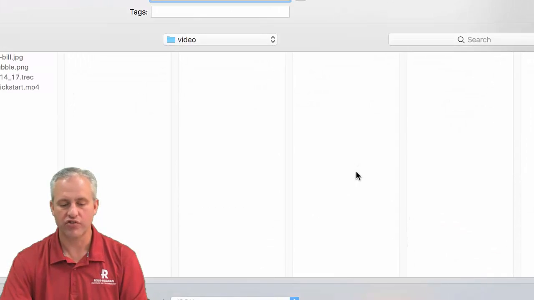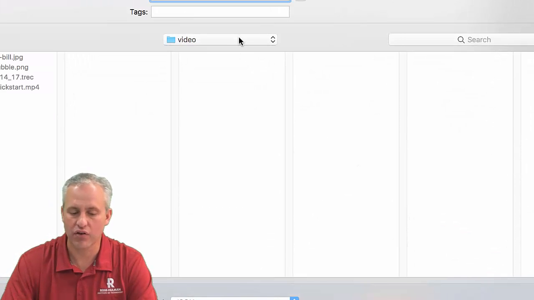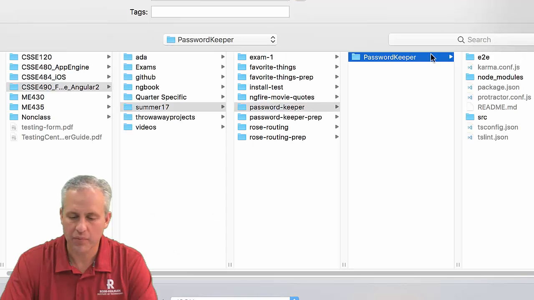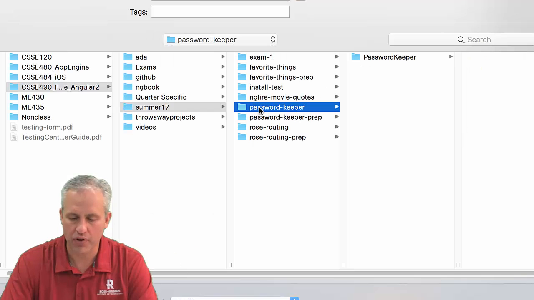Once you click on generate, it's going to have you download this file. And you can keep this file anywhere you want. I'm going to choose to put it into my Git folder for password keeper.